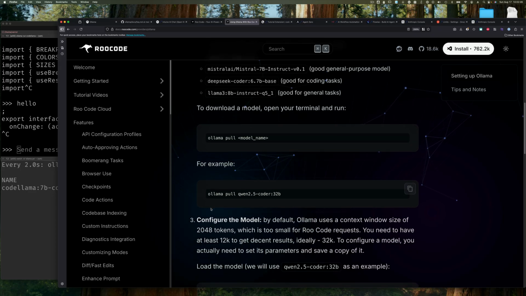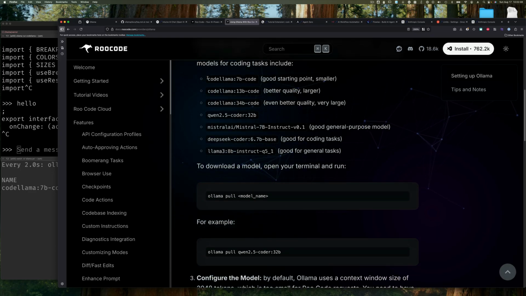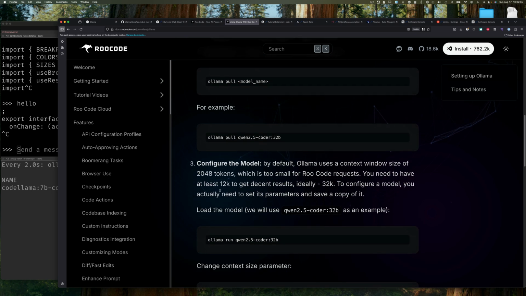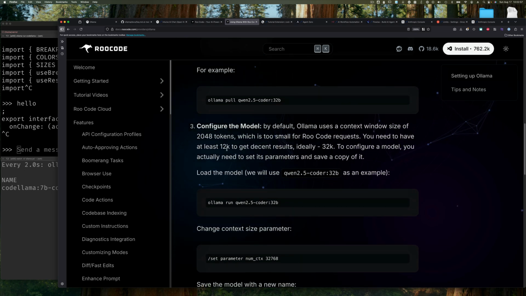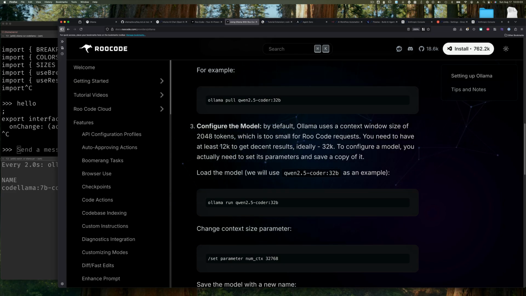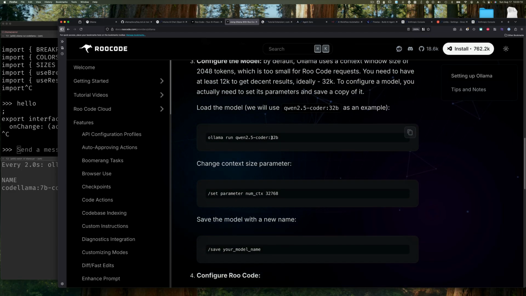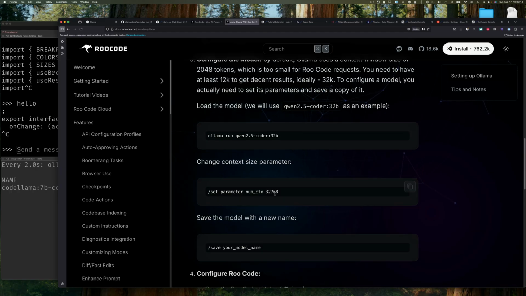I just did that. So I literally pull this very first one. That is exactly why I pulled this model, because I'm following the Roo Code documentation. And when I pull it, it says that you need to set the context size to at least 12K to get decent results, or 32K for ideal. Again, once you have the model running, you can set the parameters this way, and this is 32K.